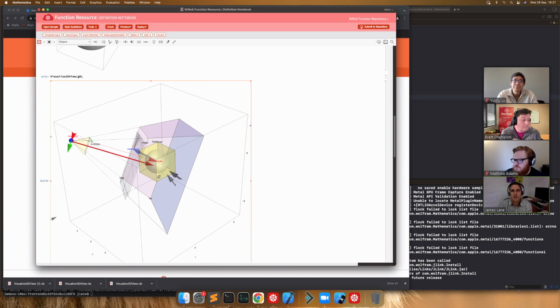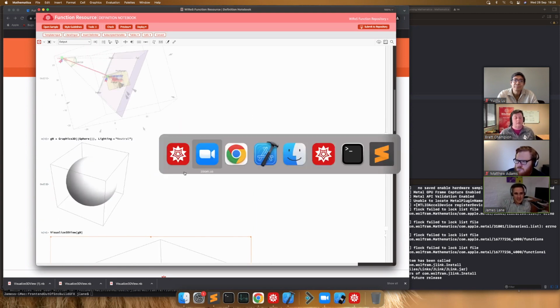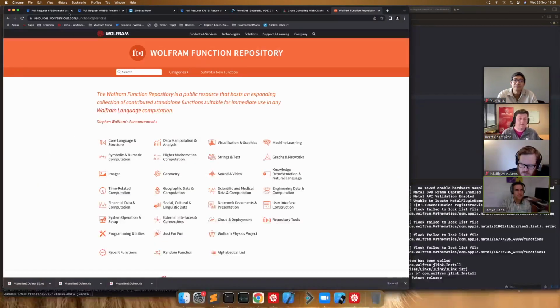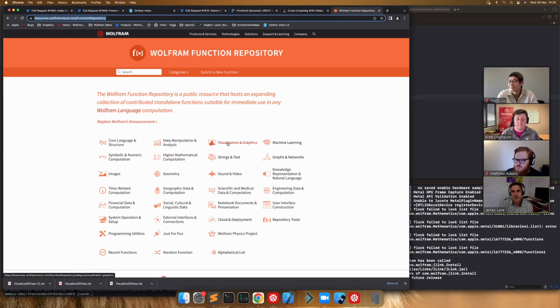And we're also hoping to build this into an attached cell. So if you have a 3D graphic, you'll just be able to use the attached cell to get to this internally. And the function repository is just under, if you look for Wolfram Function Repository, you'll be able to get that. And this will probably go under visualization and graphics.